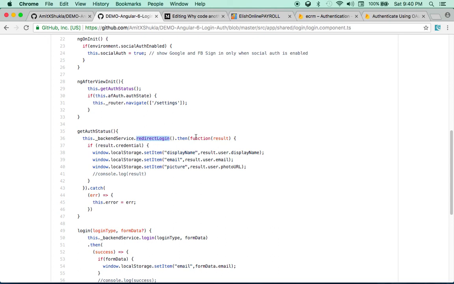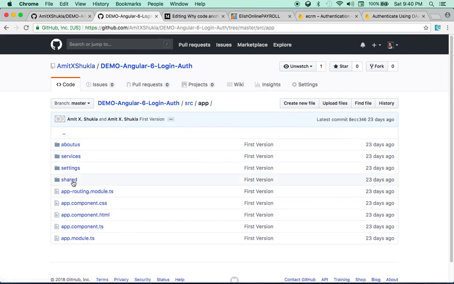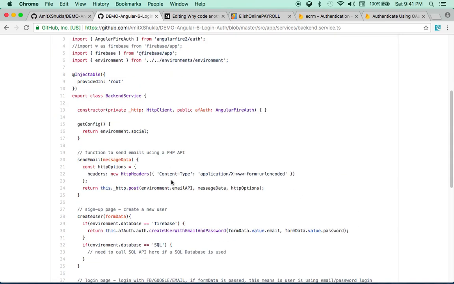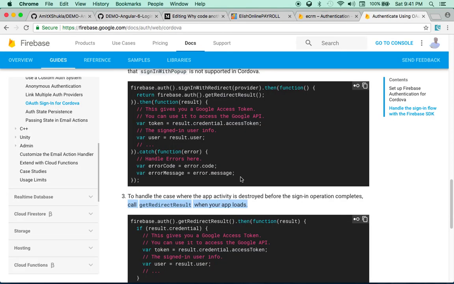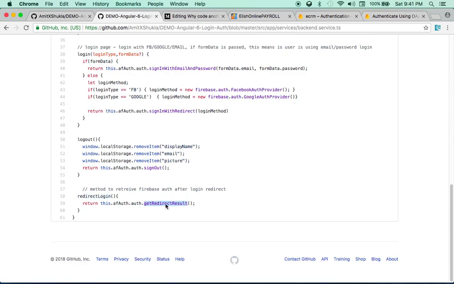Now let me show you what this redirect login method is. Let's go back to services, backend service. See, that redirect method is very simple. All it's doing is using this get redirect result method, as they have mentioned here. Very simple. I kept it very, very simple.